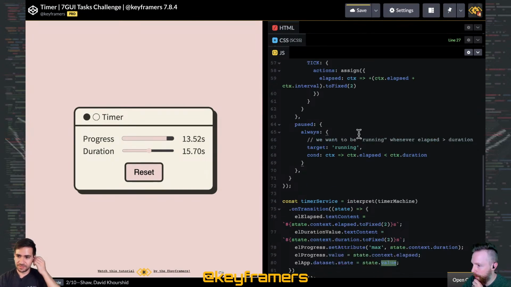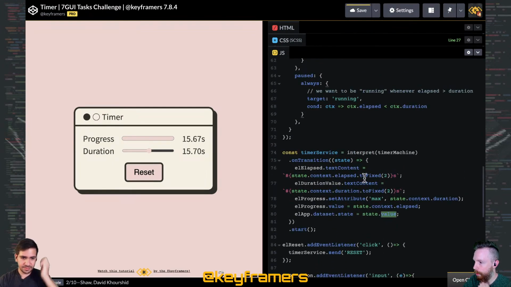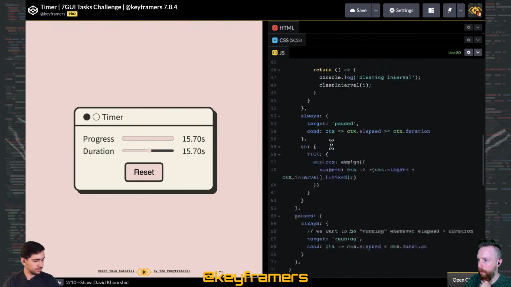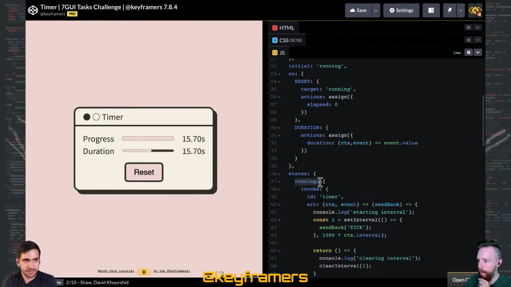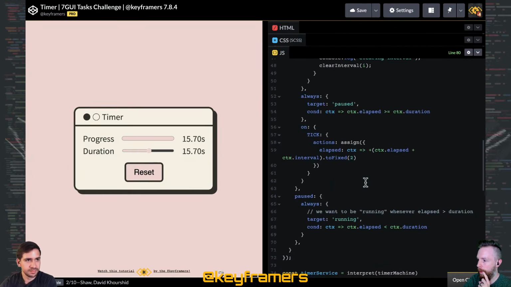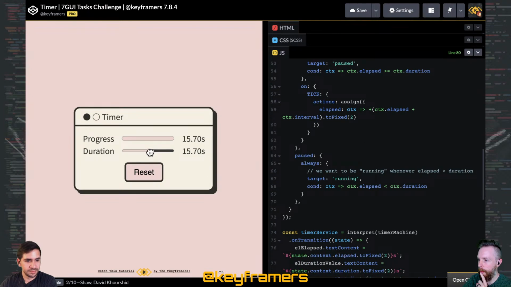Okay, so let's look real quick at where you set the state. Okay, so just app.dataset.state equals state.value. So that's just the current state here, like running or paused. So that's great. And then if we update it, it works perfectly. Oh, man, this is great. I like it.